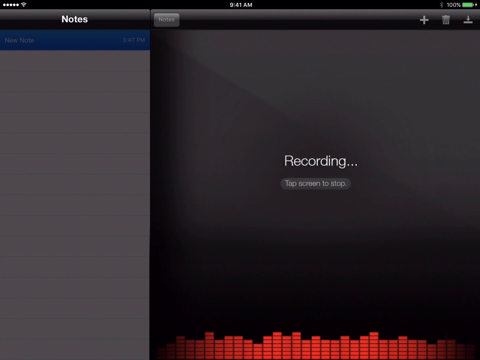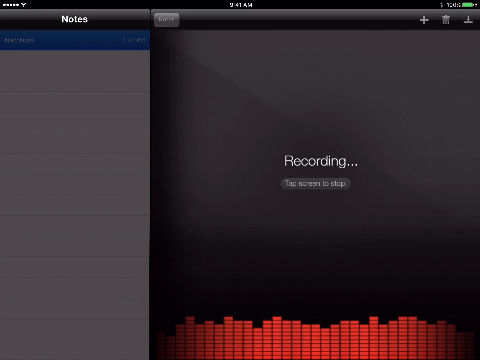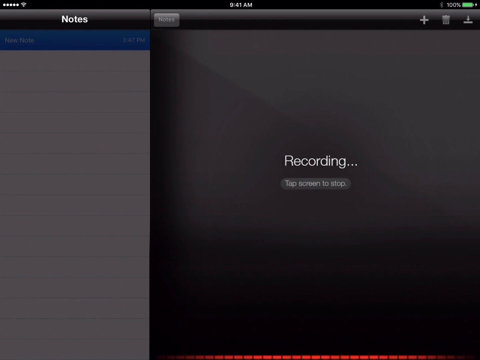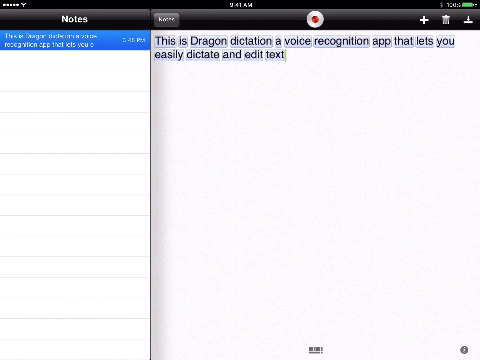This is Dictation, a voice recognition app that lets you easily dictate and edit text. So you saw that I had to tap to stop the recording. One of the things you might notice right away is that there's not a period at the end of that sentence. So let's go back and fix that, and then we can dictate some more.